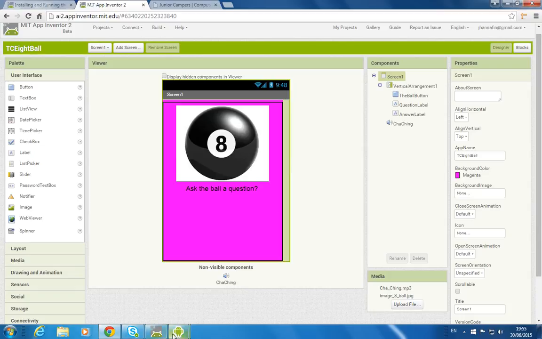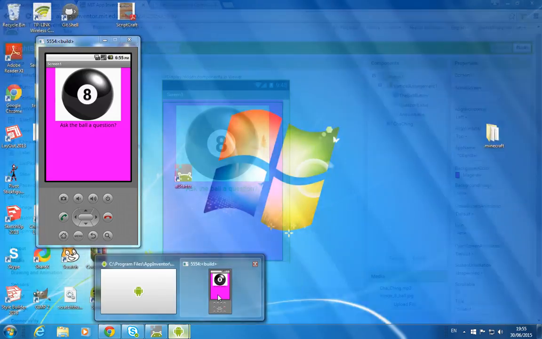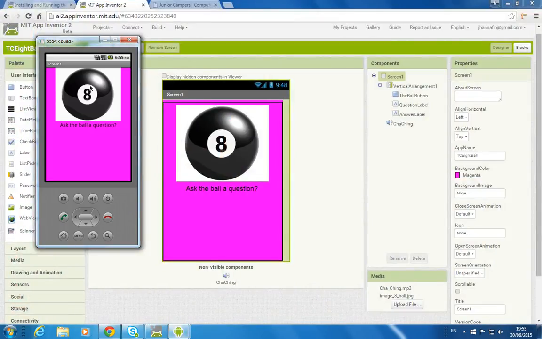And now down here you'll see this little Android icon. If I click on it, you'll see the phone, and I can click on that, and there you can see the changes reflected already. And I click on it again, the 8 ball, and cha-ching. And that's it. That's how you set it up.